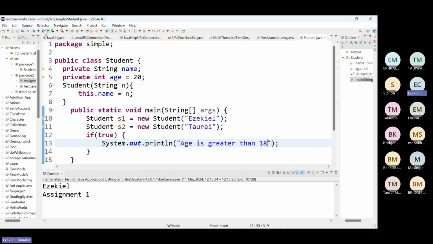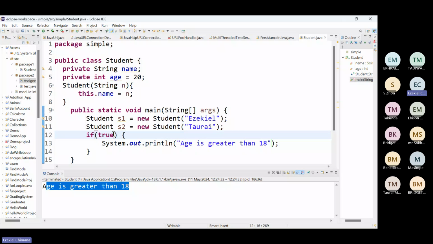If I run this, I'm going to get age is greater than 18. Why? Because I've said if true. In other words, what we put there must result in true or false, so that it can either execute the if statement block or not. So I can put if false there. Let me see what I'm going to get. If I run this, I'm going to get nothing. Why? Because I've put false here.